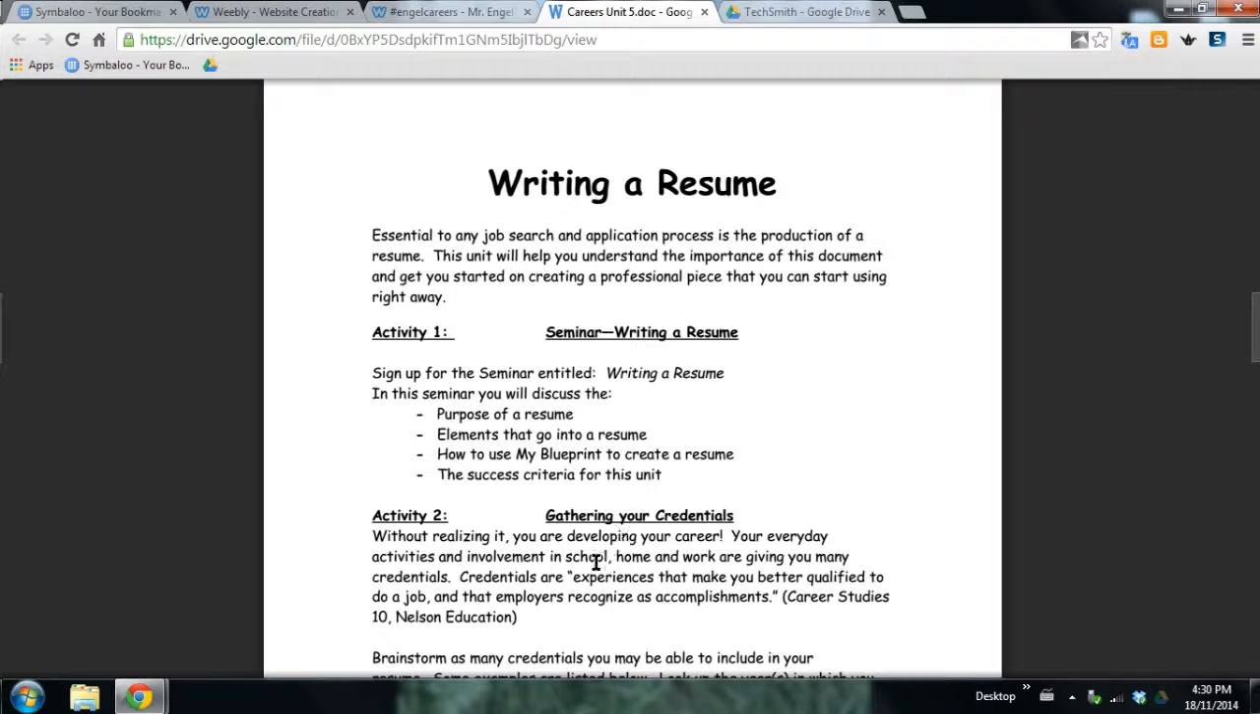Elements that go into a resume. We're going to go through this more when we go through My Blueprint. I'll show you the different sections of a resume. To me, the most important part is the skills component of your resume. At the age of 15 or 16, which most of us are in grade 10, some of us even 14, nobody expects you to have a lot of practical experience, a lot of training, certifications, or education. You're only in grade 10. If we don't have those elements on our resume, what we do need to sell is our transferable skills.